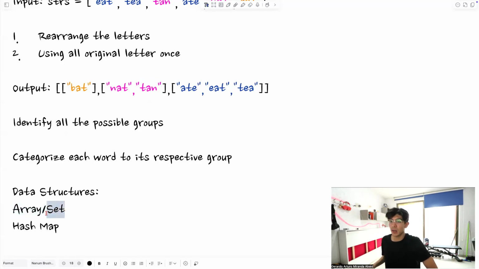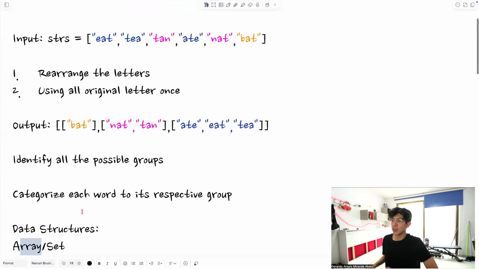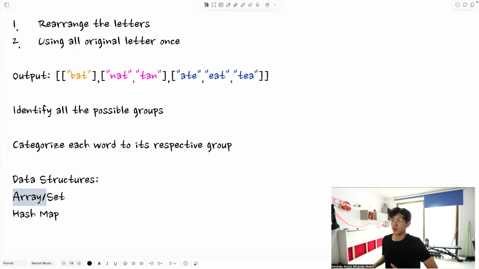That's the same case for our set. A good thing about a set is that we can tell if a value exists real quick, because we have the has function, but that is not actually helpful in this situation. I don't know if it's really useful to use a set or an array. If we're able to map a group based on the index, then we can use an array. But I think there is an easier solution, which is just using a hash map.